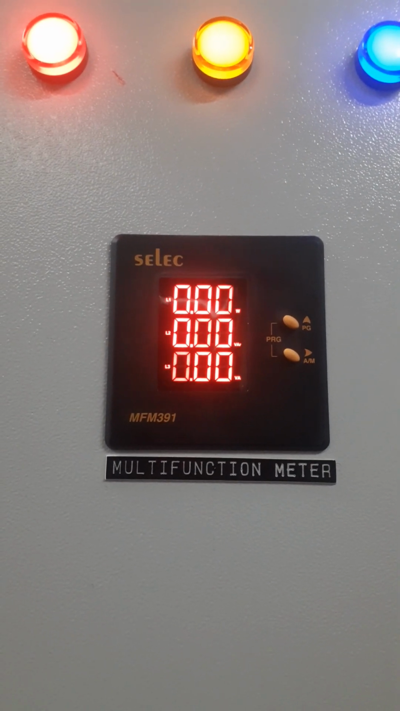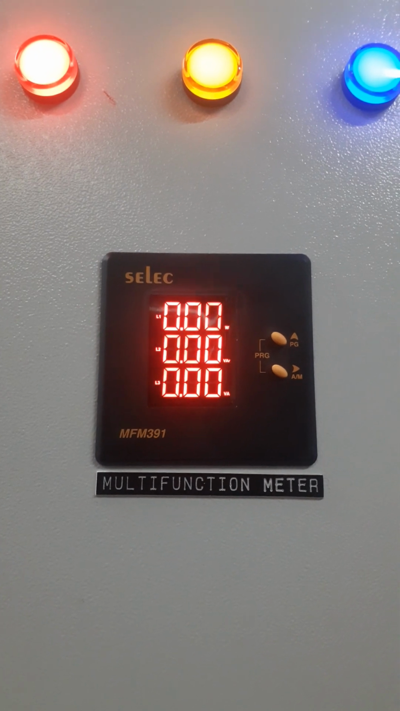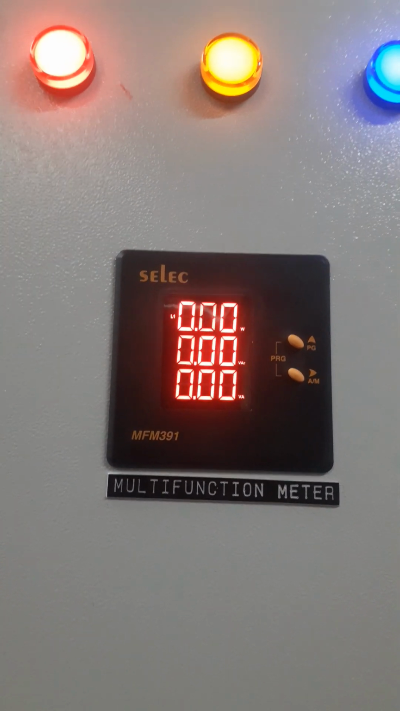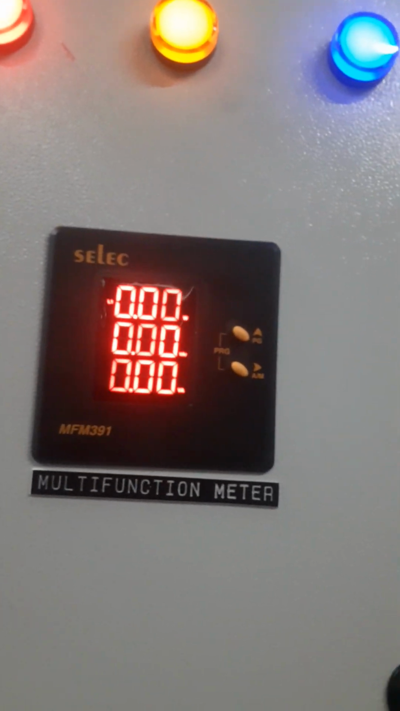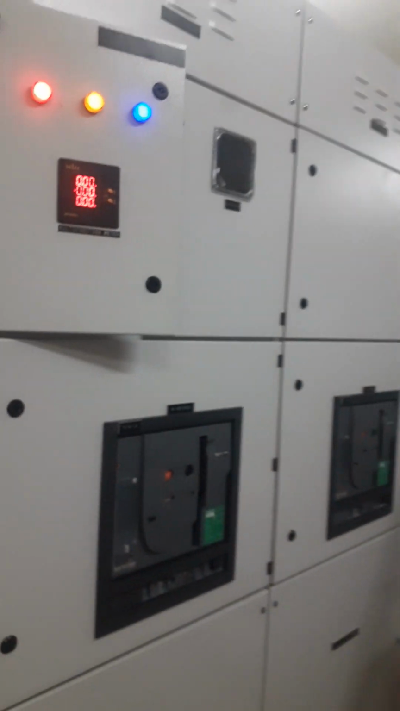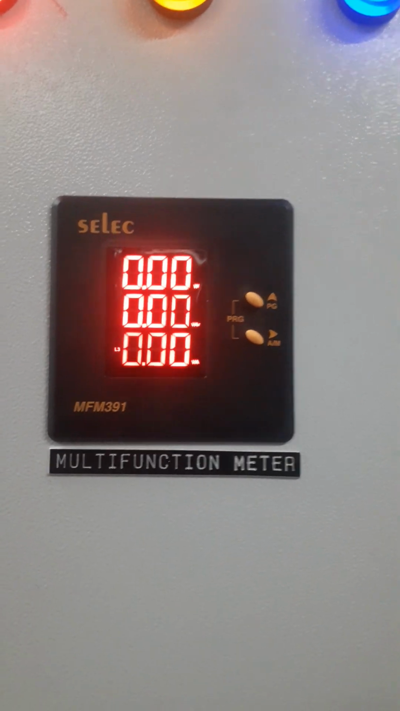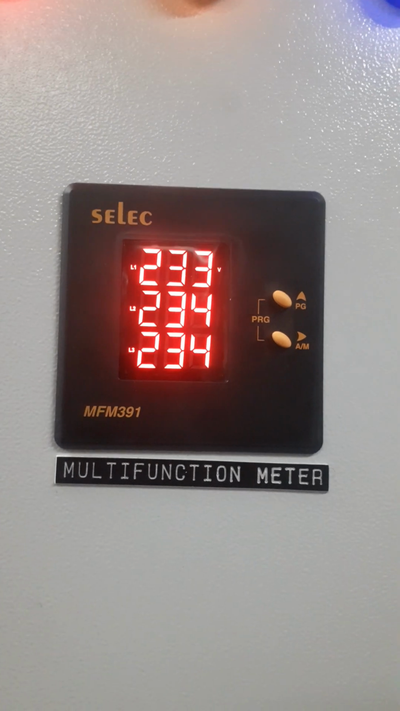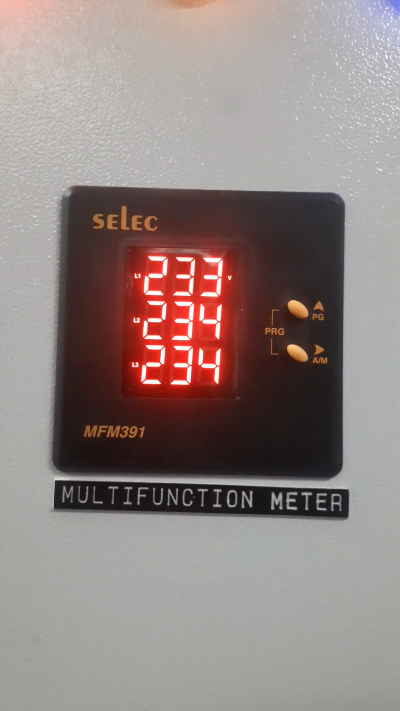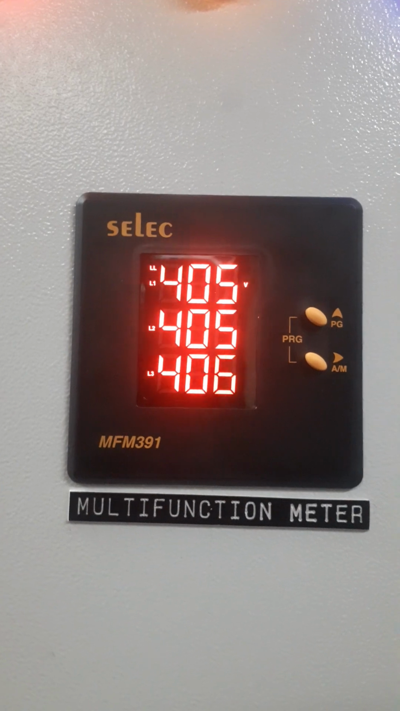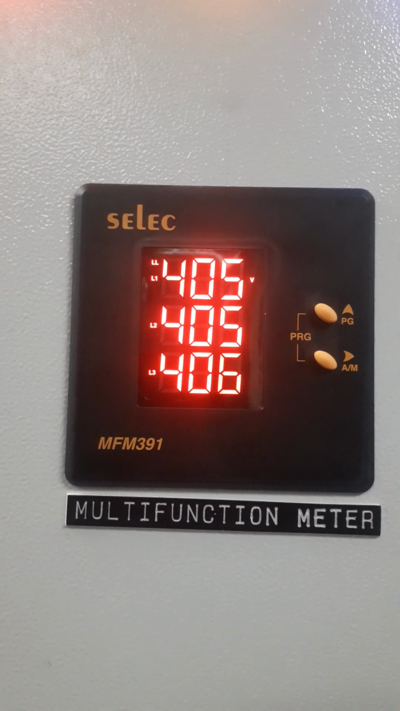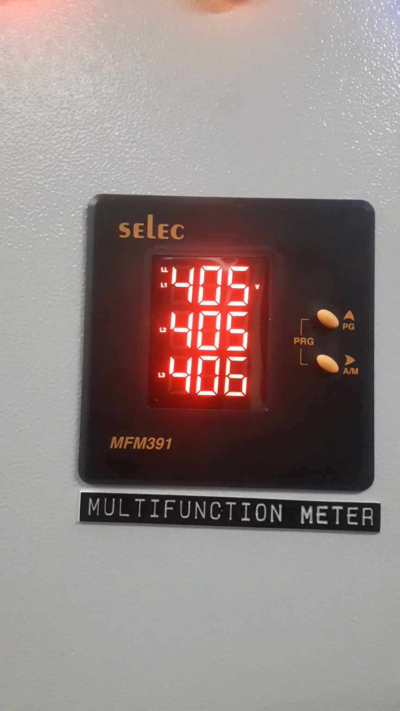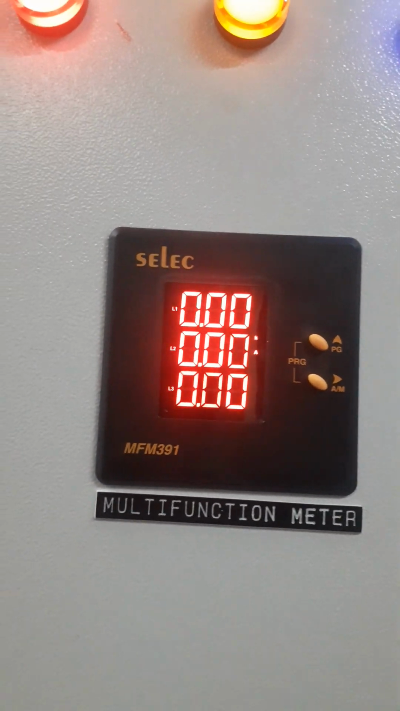I shall be here with a multifunction meter. This multifunction meter will give us different readings from this MDB. You can see the MDB. It will give us the voltage between lines. It will also give us the voltage between line and neutral. You can see line 1, line 2, line 3, and between lines you can see 400 volts here, 105 volts here. So it can give us different voltages.